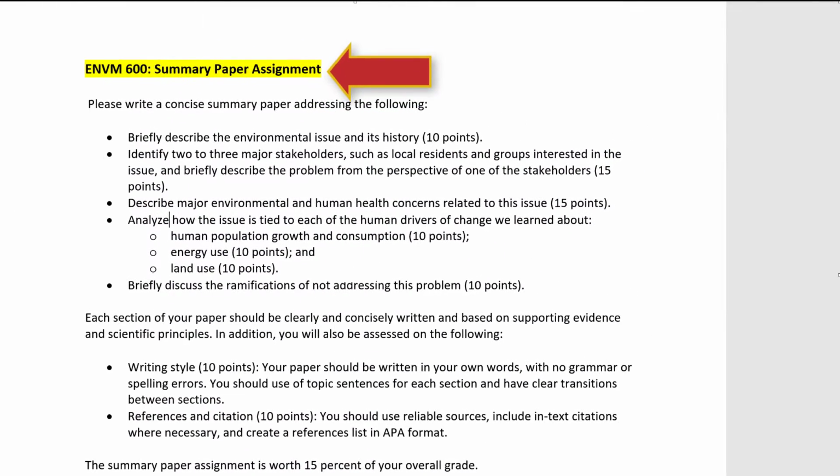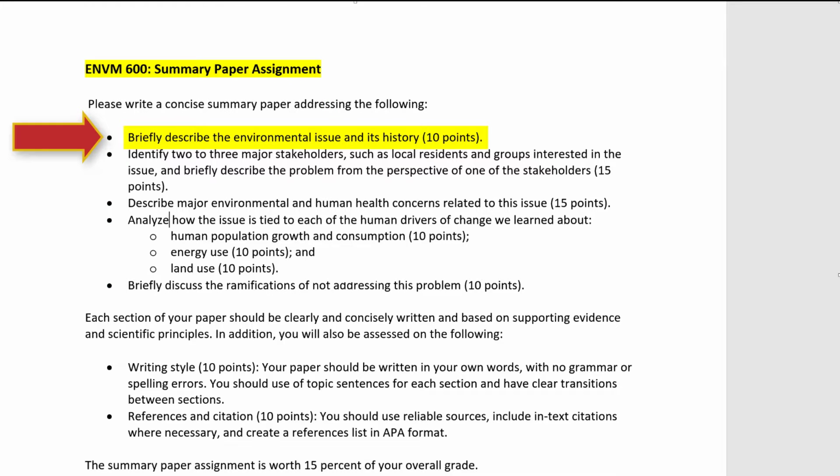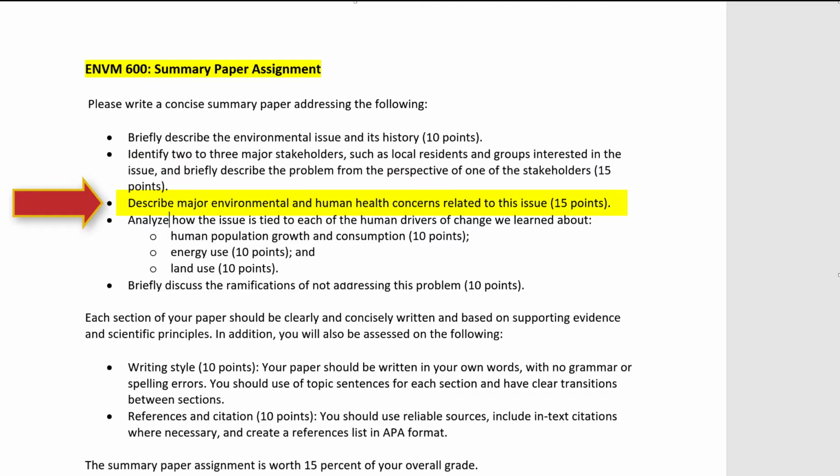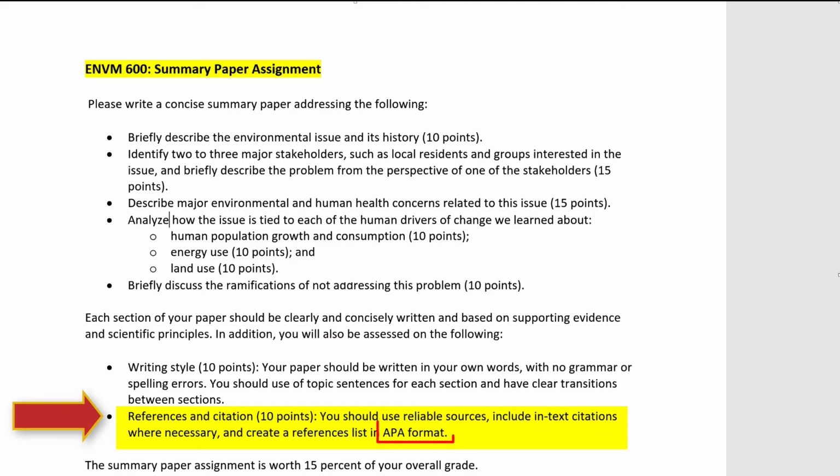First, let's review the assignment instructions carefully to ensure we meet all of its requirements. In this paper, you must address each of these 5 topics in its own section. You should describe the issue and its history, identify 2 to 3 stakeholders and describe the problem from the perspective of one of them, describe the environmental and health concerns, and analyze the ties between the issue and the 3 drivers discussed in class. Each of the drivers should be discussed in its own section. And finally, what happens if the problem is not addressed? Be sure to use APA style in-text and reference citations.